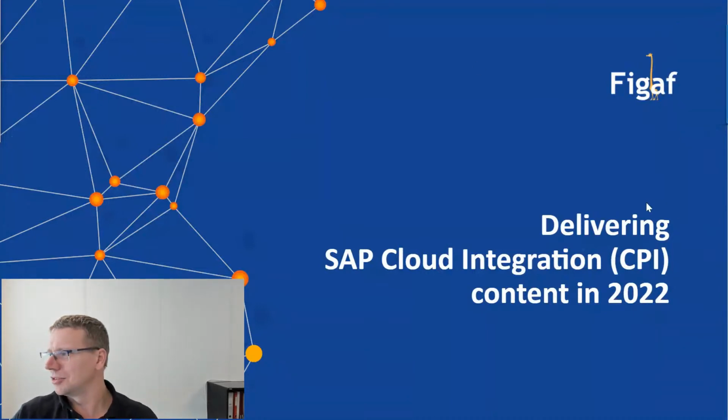You're here, so we want to talk about how you can automate the way you're delivering SAP integration at this point in time in 2022, because things have changed a lot over the last years. You're not really supposed to be doing manual work anymore for these things.